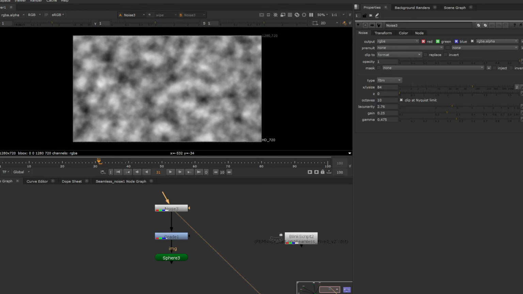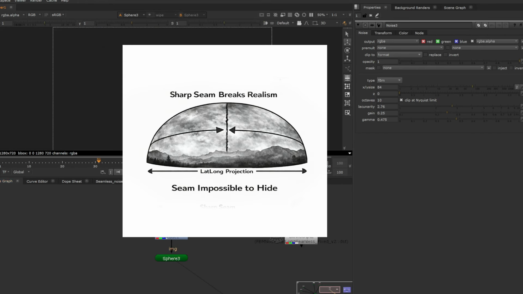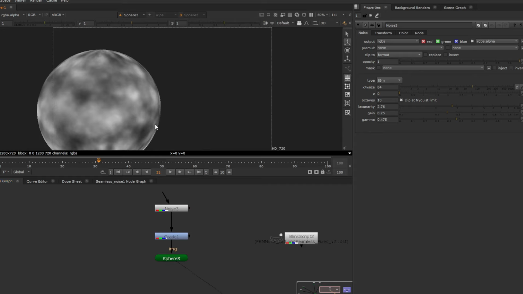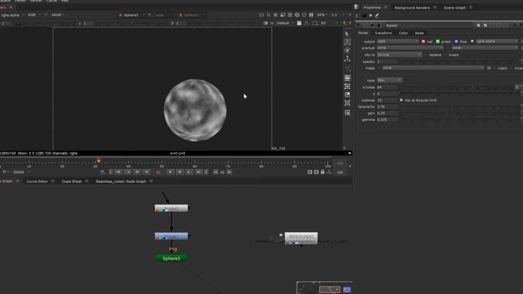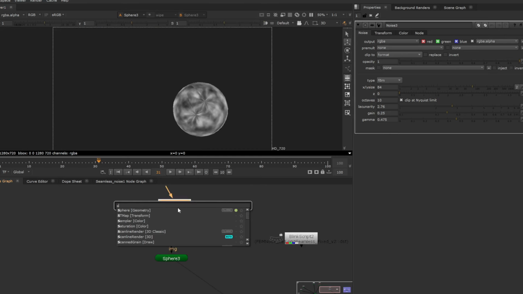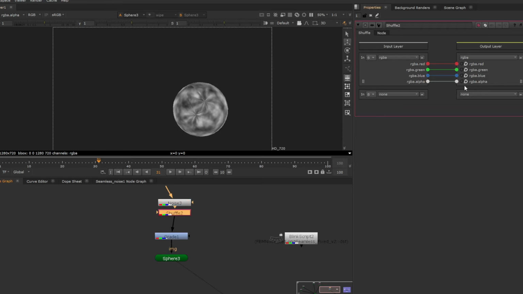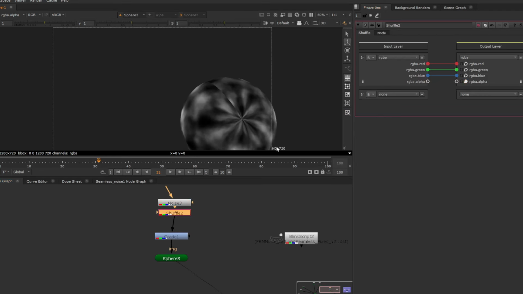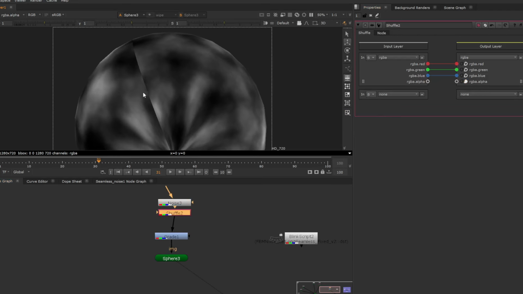If you ever use the default noise node for projecting skies, domes, temp environment maps, or full frame textures, you already know the issue. The noise looks fine in the middle, but as soon as it wraps horizontally, you will get a sharp visible seam. That seam instantly breaks the realism, especially in lat-long or spherical projections.